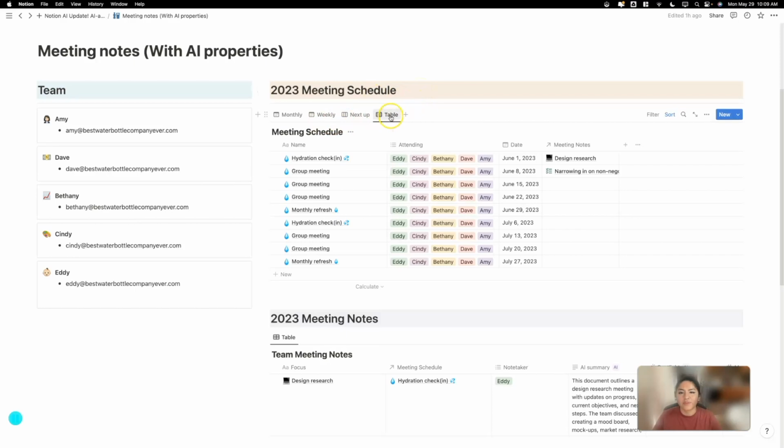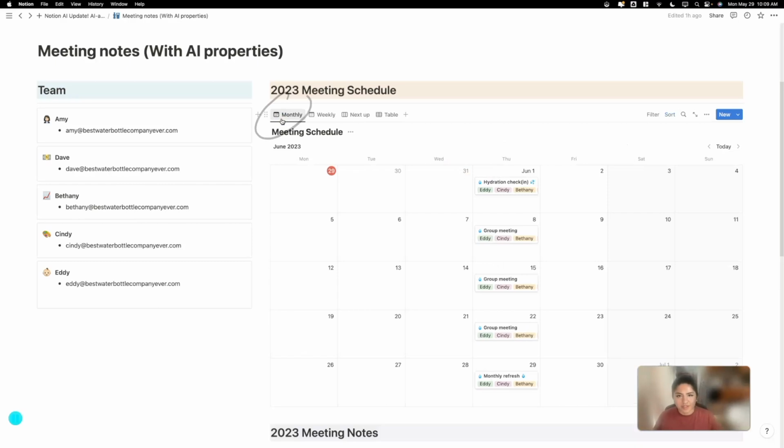This is a pretty simple meeting schedule. I opened it up on tables so that we could look at all of the properties at once. First, we have the name of the meeting, the attending members of the meeting, the date of the meeting, the meeting notes that are related to this meeting. The first view is the basic monthly view. The properties shown are the name of the meeting and the people attending the meeting.